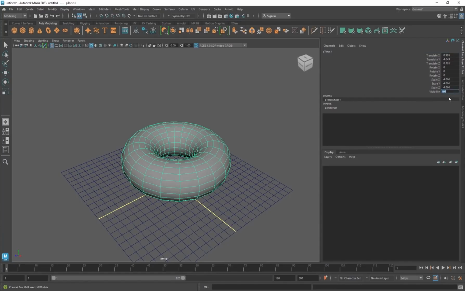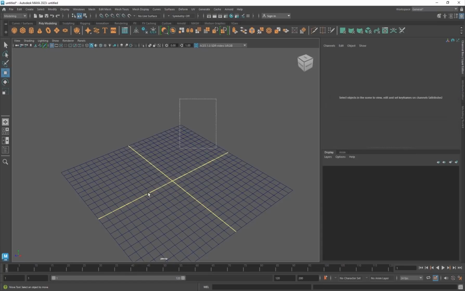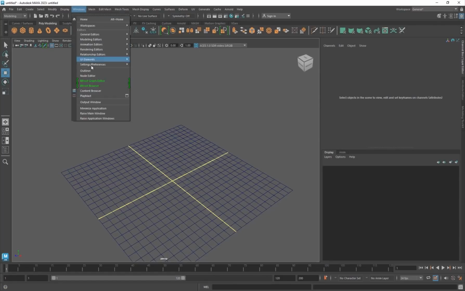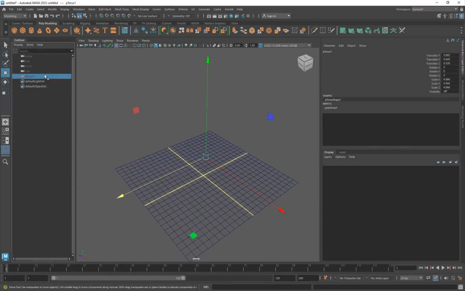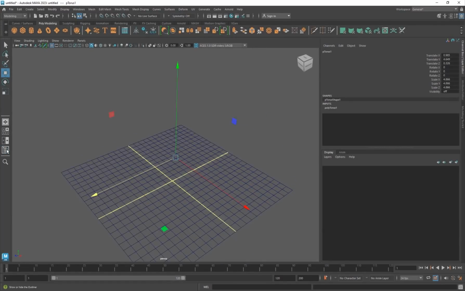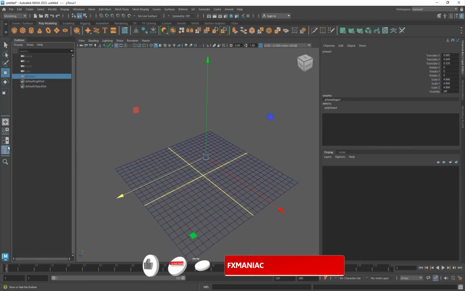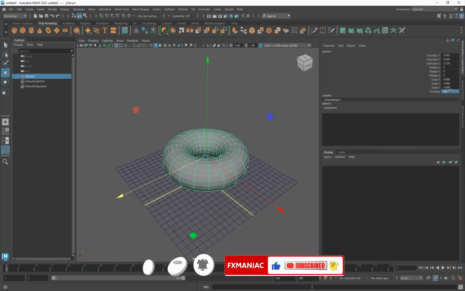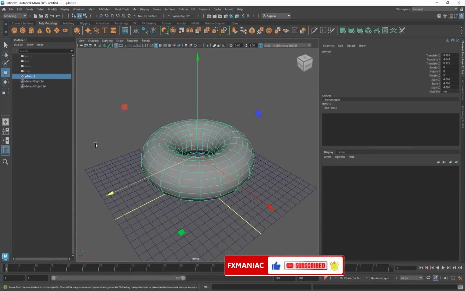You can also turn it off. Visibility is on, type off, and it'll be off. But then how do you select it, right? So then you have to go to Windows, Outliner, and it'll be there, the torus. Or you can just click here, it'll bring you the outliner. So you can just select it, and again, type on for the visibility, and it'll be there. All right.